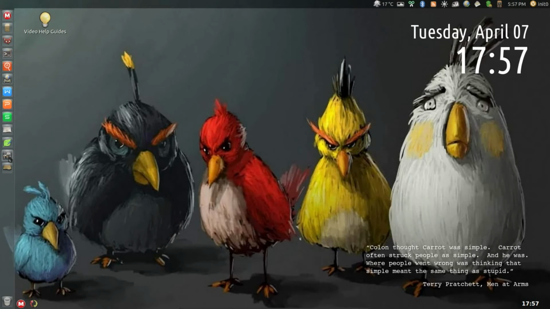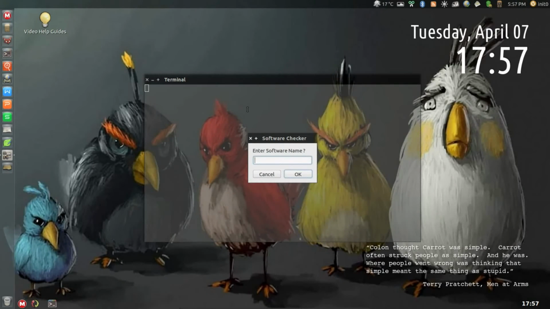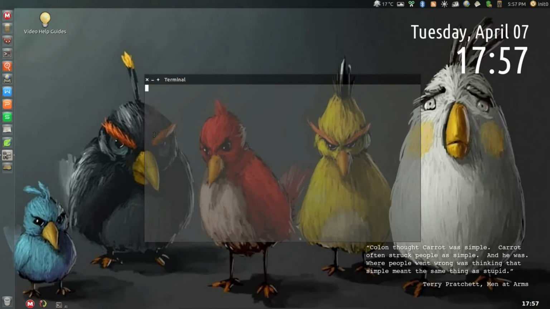Let's see, you can search software. Oh, that's pretty cool. Search for Firefox. Okay, so this is going to tell you what software you have installed.